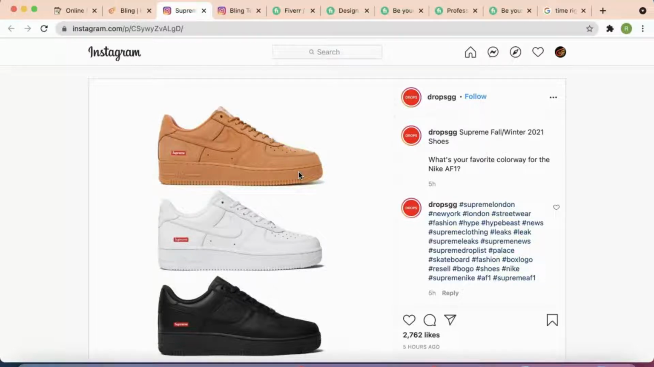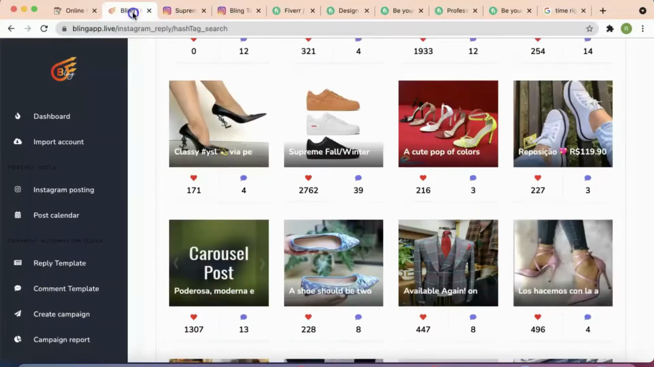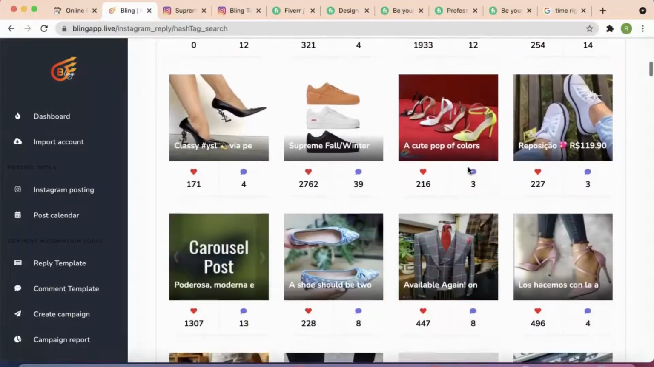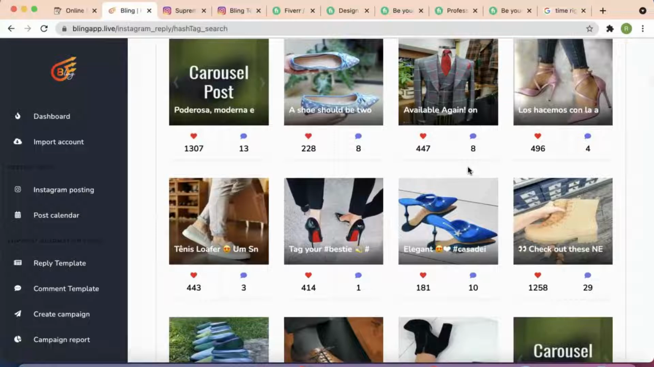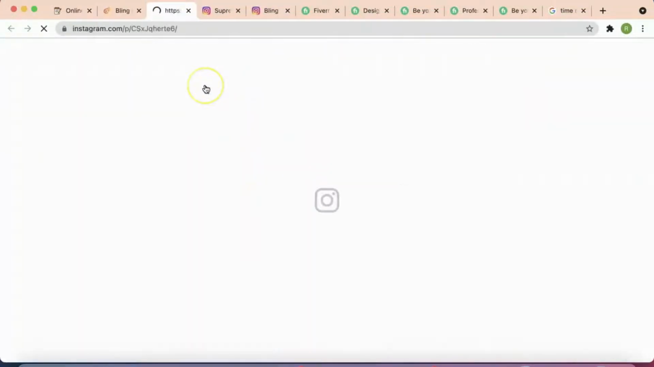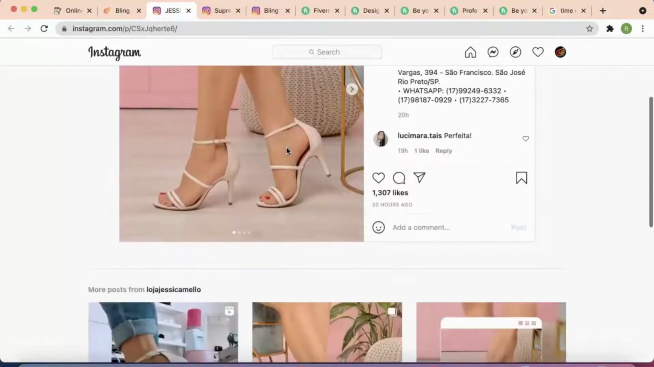So based on this, we can take a call on what kind of post we have to create for shoes by doing the research inside the Bling app. We can find all kinds of trending posts related to the shoe hashtag here. You can see there is one more post. You can go and check it out.